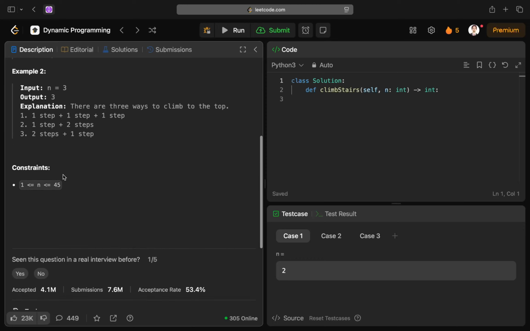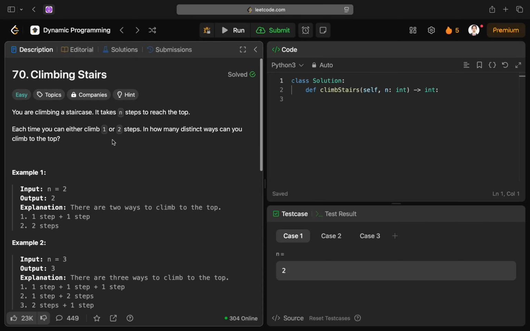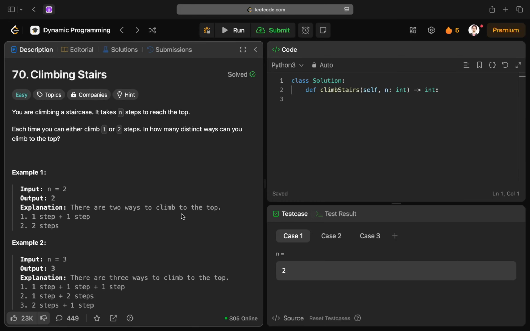Let's just go to the constraints. n is greater than or equal to 1 and less than or equal to 45. So we have to solve this in complexity of n square, or under the complexity of n square. Fine. If it was less than 30, we could have directly solved it. If it was less than 20, we could have directly solved using brute force, that is 2 raised to power n complexity.